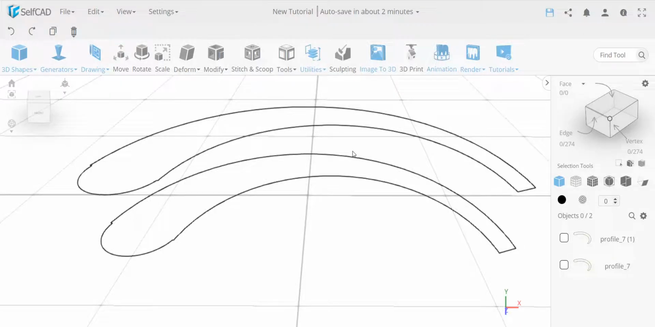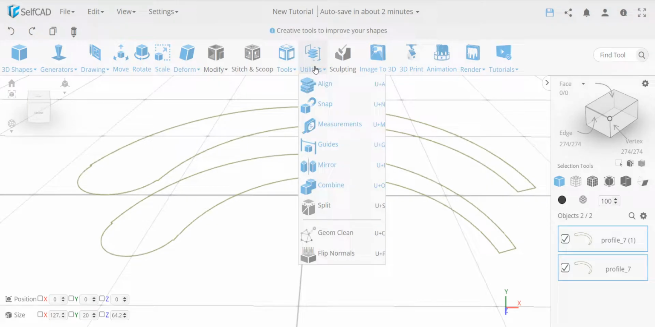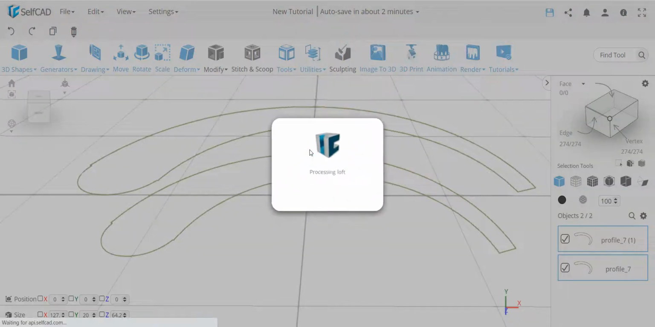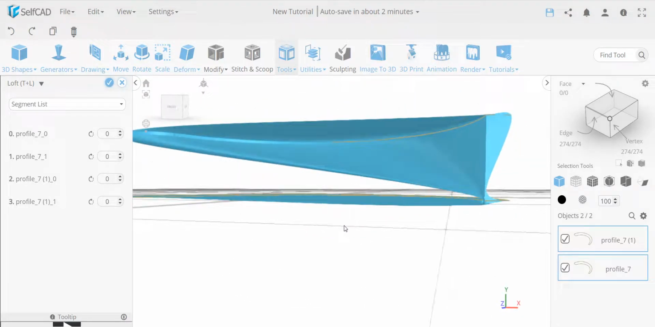Hi guys, in this video, this is a very short tip. I'll show you how to find some loose edges, very small loose edges. So here's the problem. I have these two profiles that I tried to use loft, and the result was obviously terrible and not as expected.